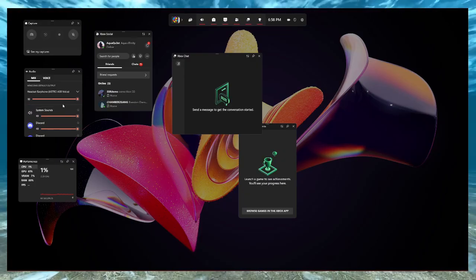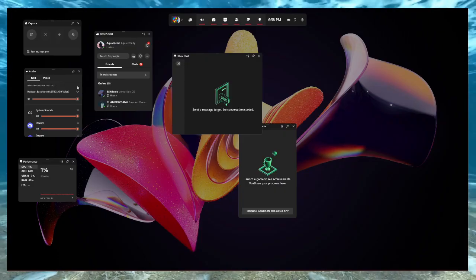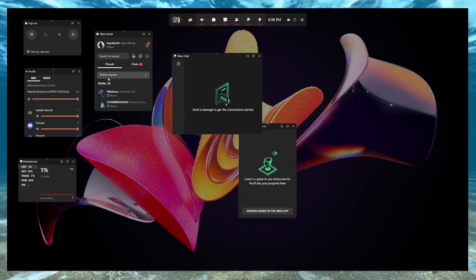Here's the audio mixer. Okay, I have a couple of audio devices. I cannot wait to show y'all the one on the Stream Deck, but that's coming real soon.